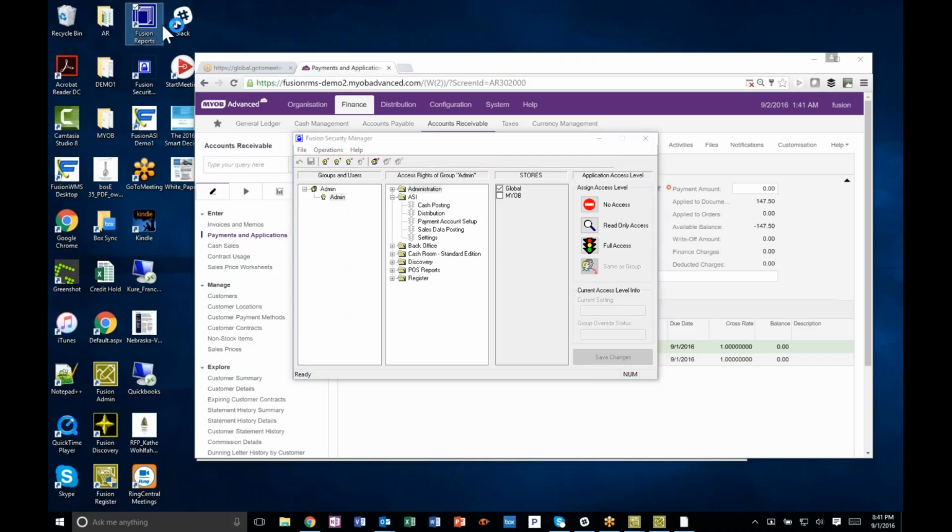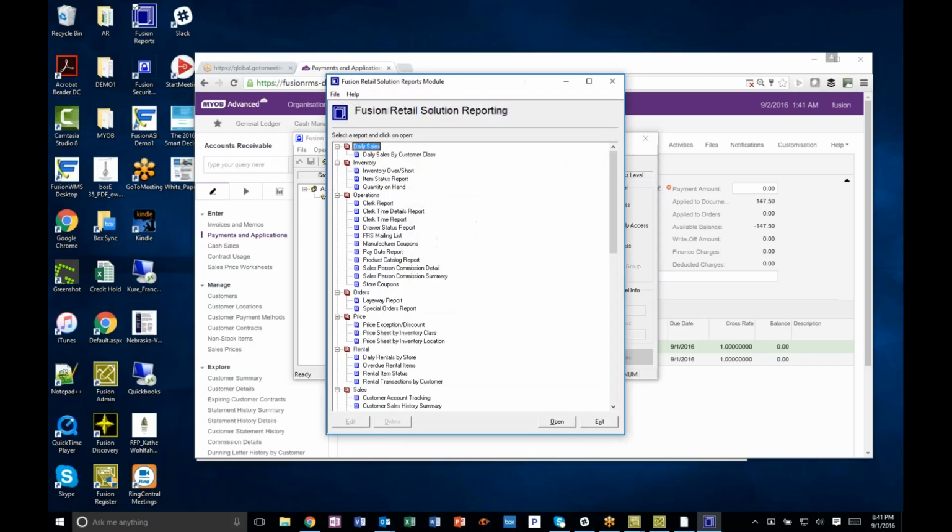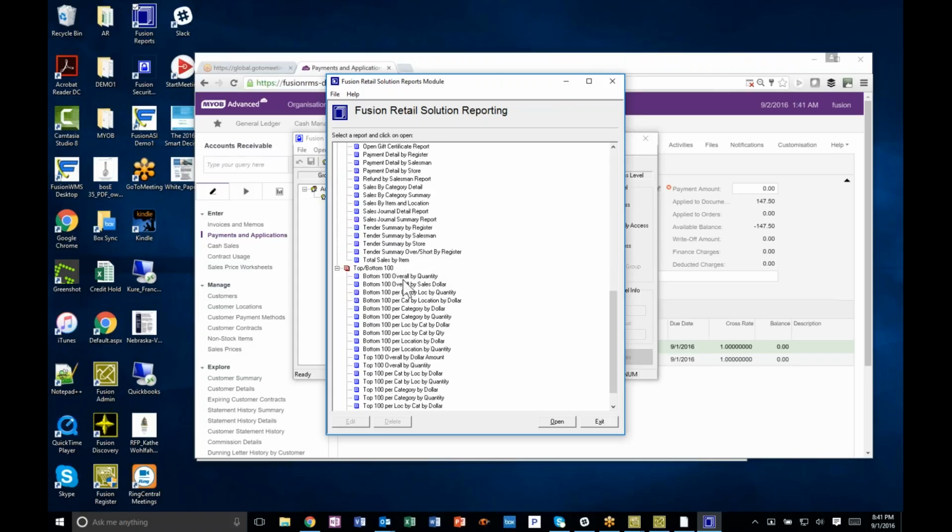We also have a basic set of reports, a couple hundred reports. These are what I call store level reports. Top selling items, bottom selling items, daily sales by salesperson. These are things that as a store manager I would want to know. I can't run a financial statement out of here, but I can see how am I doing, you know, that kind of stuff. So these are standard reports, bottom 100, top 100, all that kind of stuff.